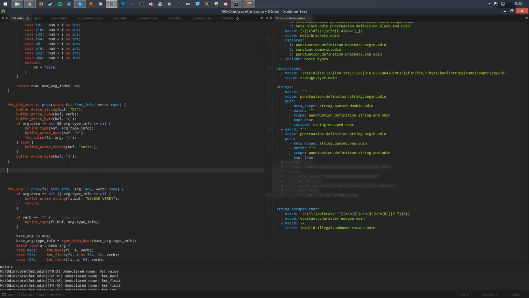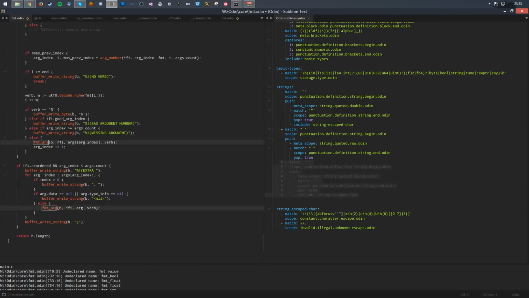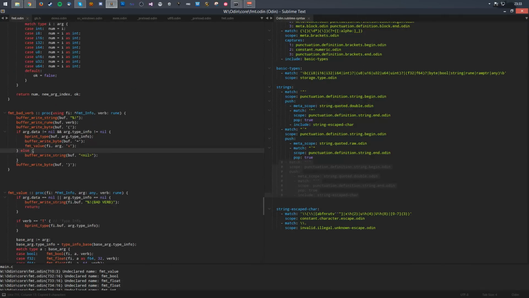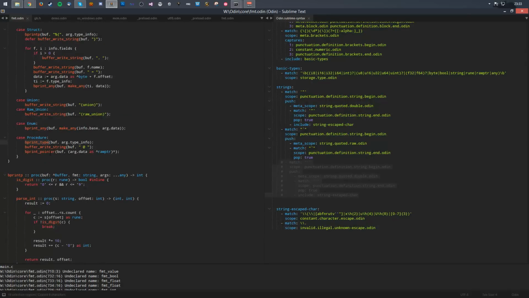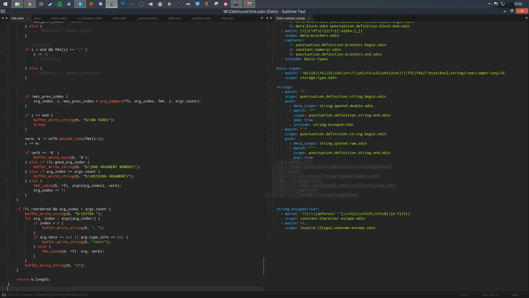I've just realised what I've done wrong there. I don't need to do print value. This is print arg. That's going to be print value, isn't it? That is the func value. There's no need to do anything else. Will this be print type? That's buffer write type.